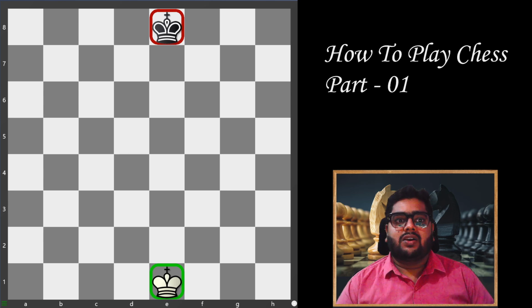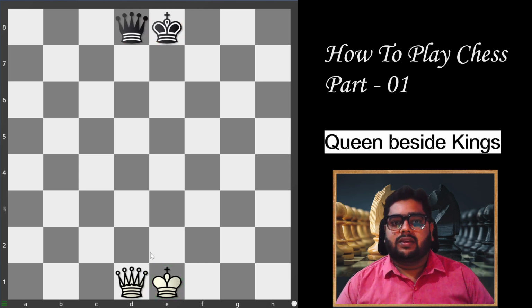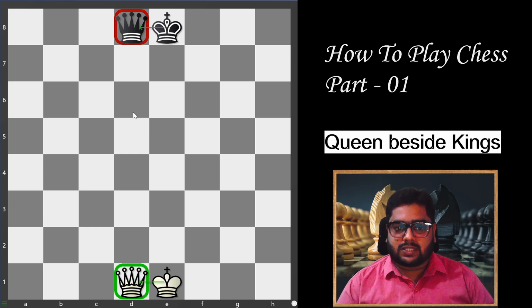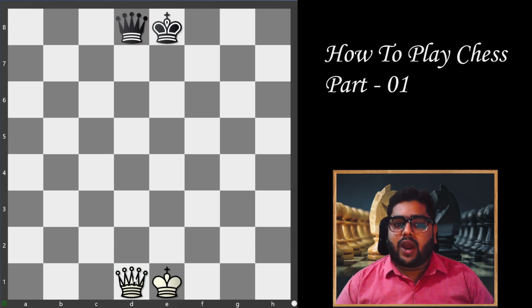Now after the king, what is the next piece? The next piece is the queen. Okay, so the queen will be placed beside the king. So here is the queen. The queen is placed beside the king on d1 for white and d8 for black. So this is how the queens are placed on the chessboard. This is the starting position of the king and the queen. And always remember that the white queen will always be on a white square, or we can say light square, and the black queen will always be placed on a dark square.